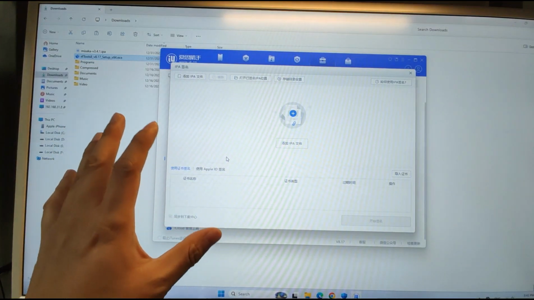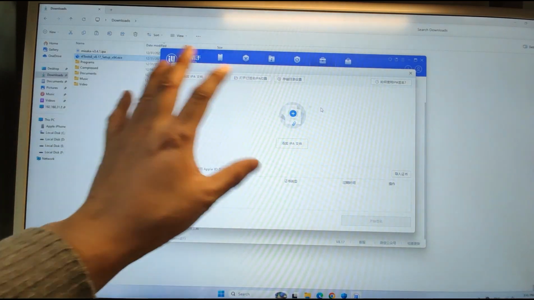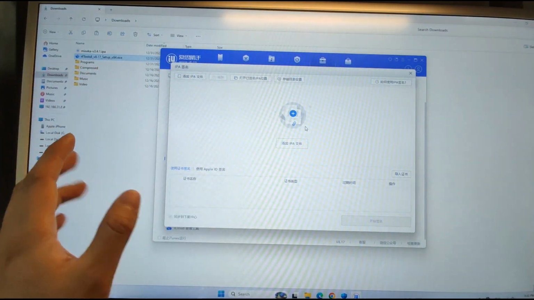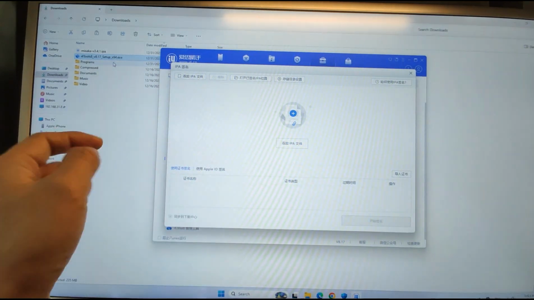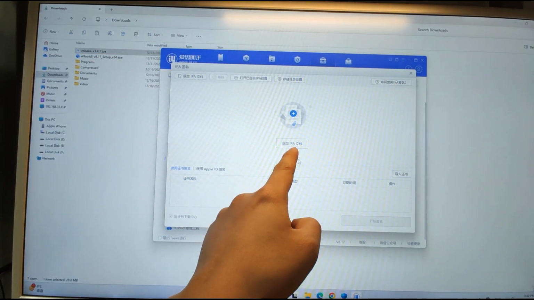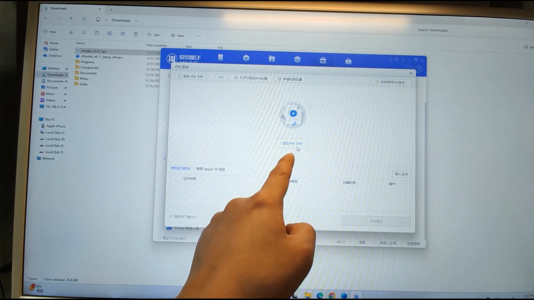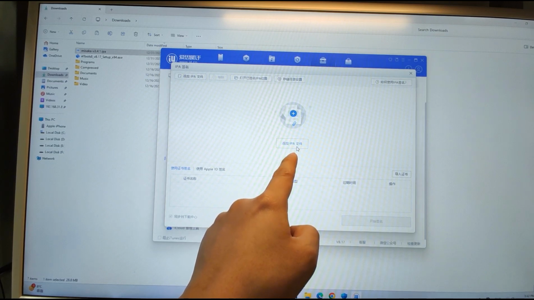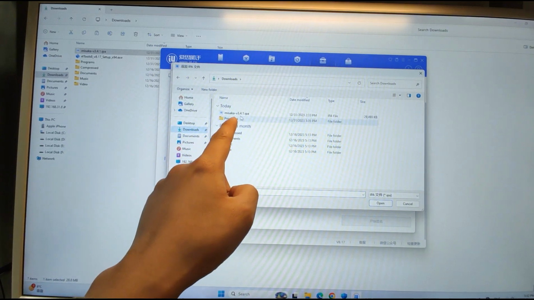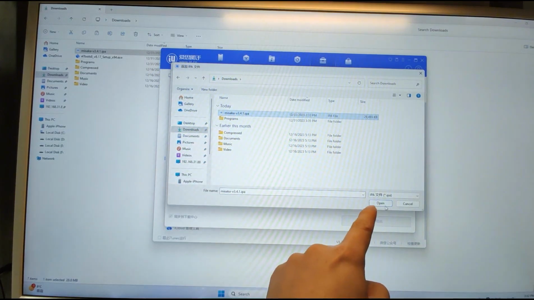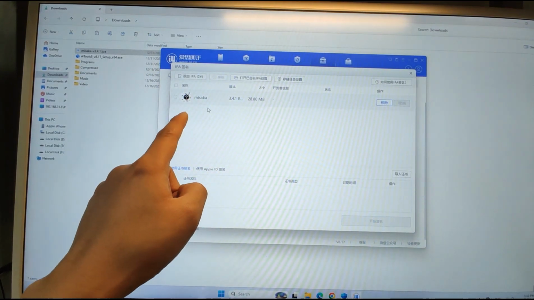And this is a very important step. We will use this function to self-sign the Misaka into this IPA. Okay, let's click this IPA button, which means add the IPA. Click this button, add the IPA, and go to the download folder. Here you can see this is IPA 341. Click it and click open to open this Misaka.